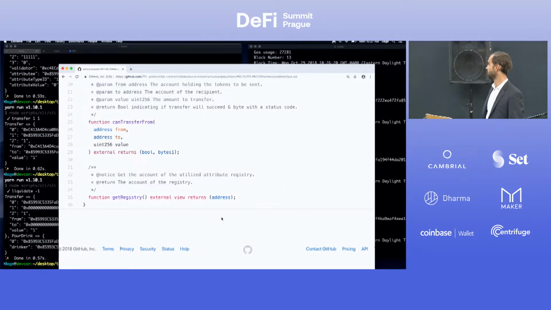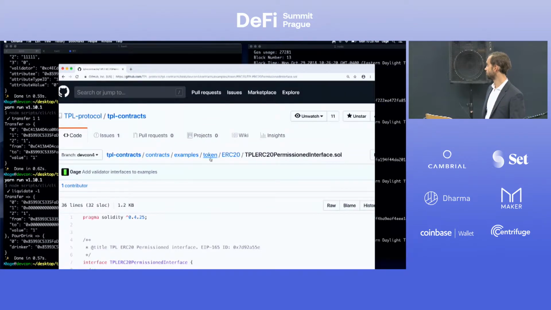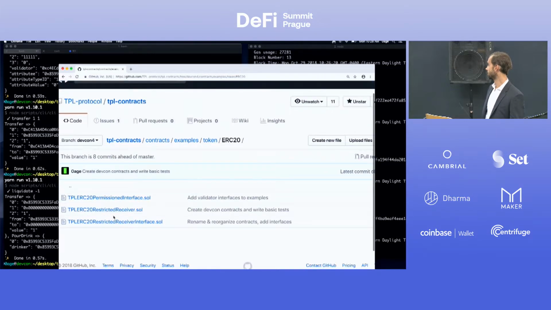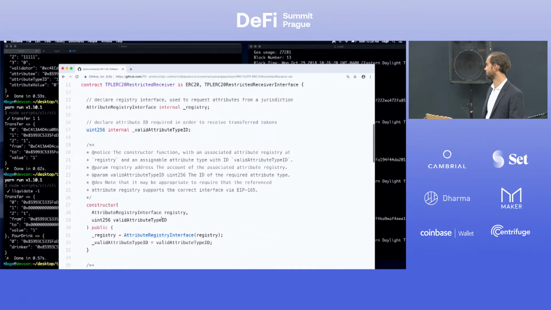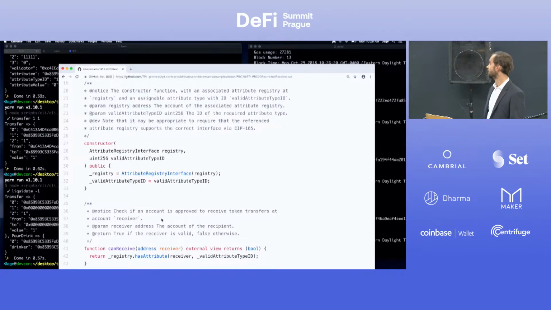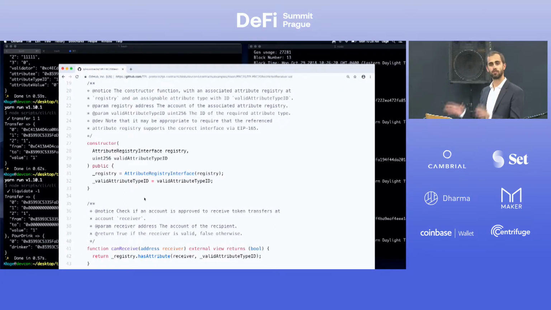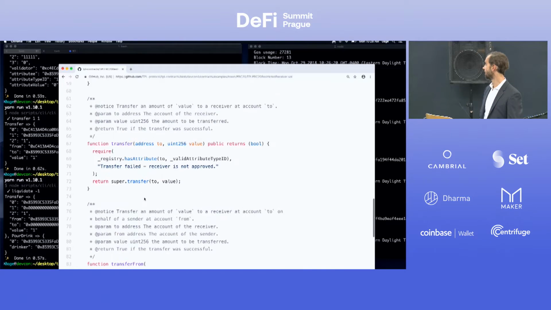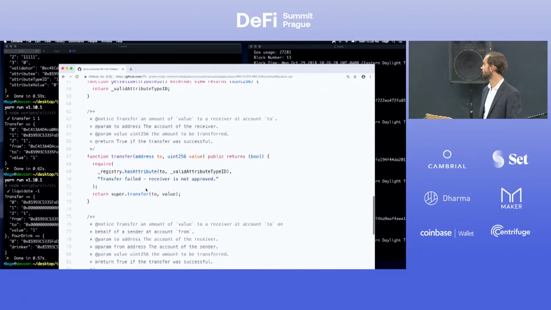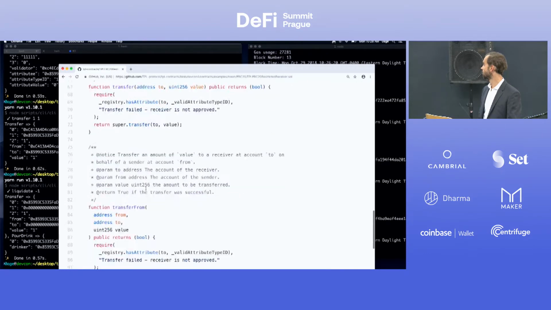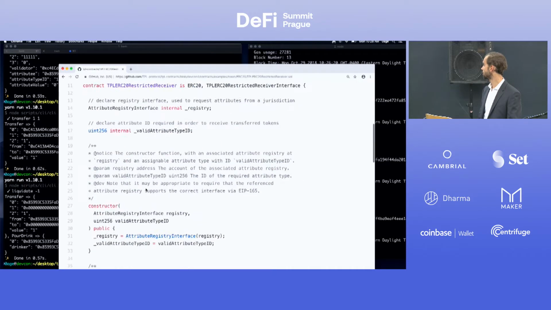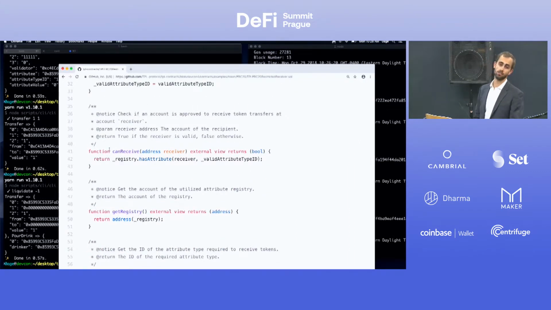Same thing for can transfer from. You can also find the registry. So it's pretty dead simple, but we can also take a look at the implementation here of what a restricted receiver token that we're inheriting from looks like. And from an implementation perspective, you're pushing as much of that off to the jurisdiction to manage those attributes, which really enables you to focus on the core logic of the token itself and not have to be tracking a bunch of balances. All right, and so for instance, here's what the transfer might look like. And let's look at the can transfer function, which is, oh, it's can receive for this one.